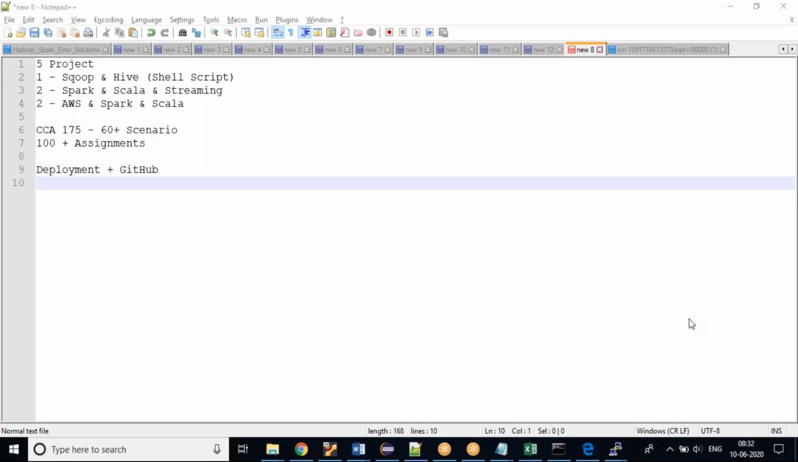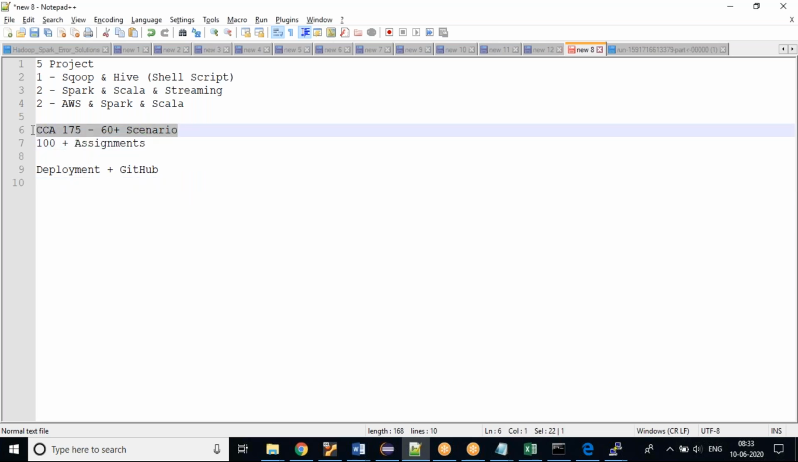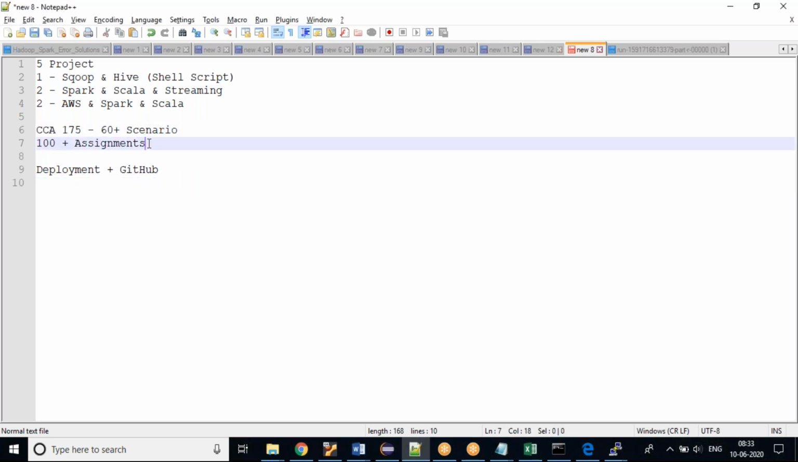Initially, I would be taking you and catching you with my finger. And slowly, as the code progresses, I would be removing my hand and leaving my finger, so that people should become independent. So that's where the assignments and the certification scenarios come into the picture. There are so many assignments, we should be good.